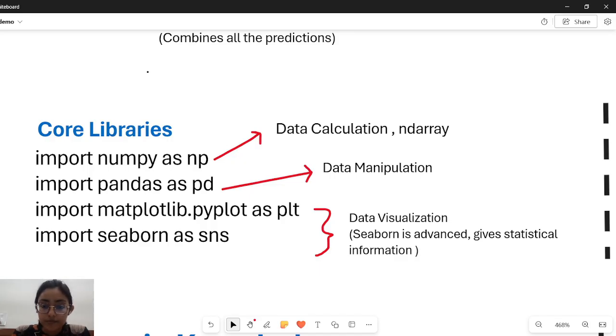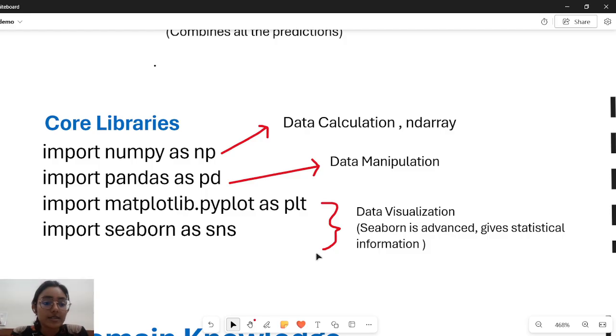Now here are some libraries that we are going to need. First is import numpy as np. NumPy is a package in Python that is used for data calculation, mainly for the NumPy array. We have import pandas as pd. Pandas is also a Python library we have for data manipulation. We have Matplotlib and Seaborn. Both are visualization libraries, but Seaborn is slightly advanced and gives statistical information as well.